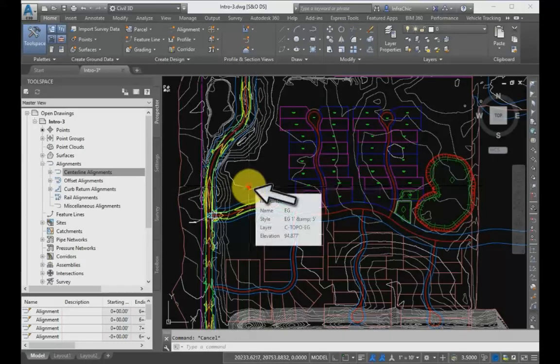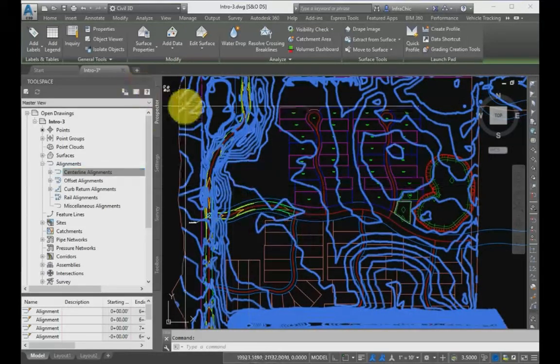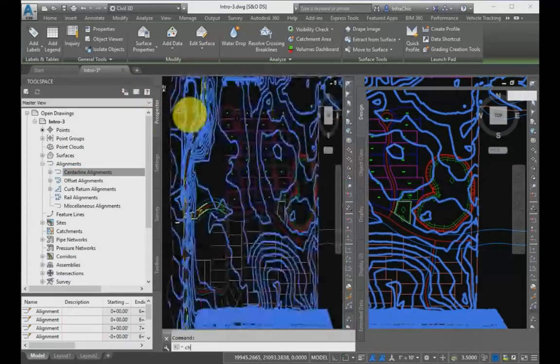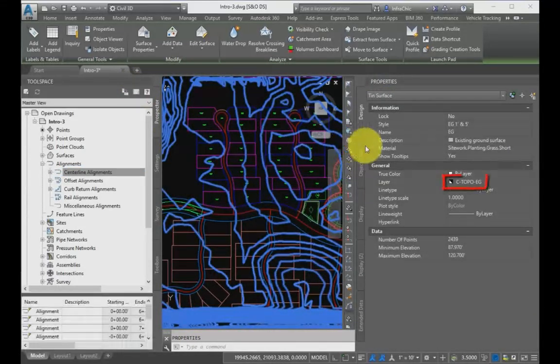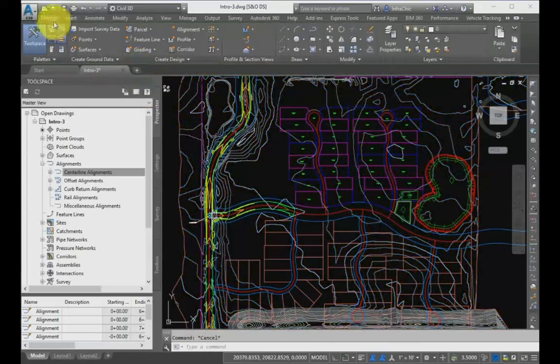Click any contour line on the surface. See how it lights up like a block? This is a surface object. Now open the Properties palette, and then click the surface again. Notice that this surface is on the layer C-Topo-EG. This is the main layer the surface object was placed on. Freeze the layer C-Topo-EG, and the surface disappears.